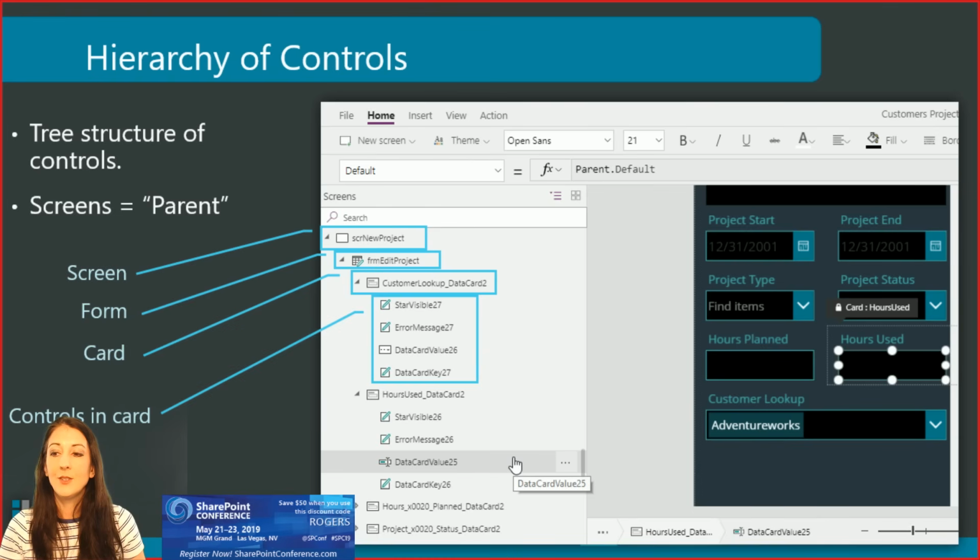And this matters when you're doing settings where you're making controls reference other controls. Like I could say I want the width of a card to equal the parent width. And that way, no matter what the width of the form is, it would always fill up the whole width of the form. And then you'll see that you have these controls inside the card.